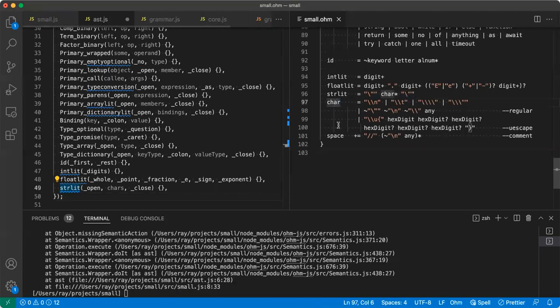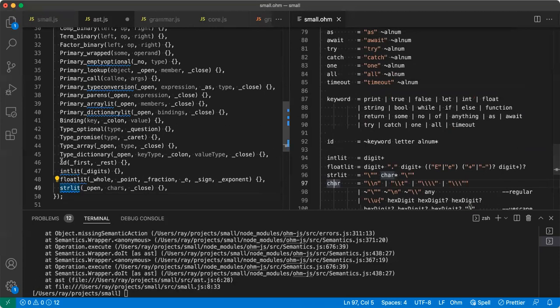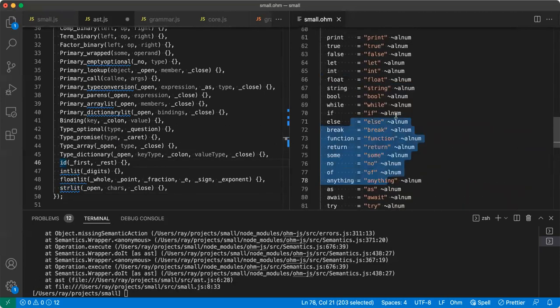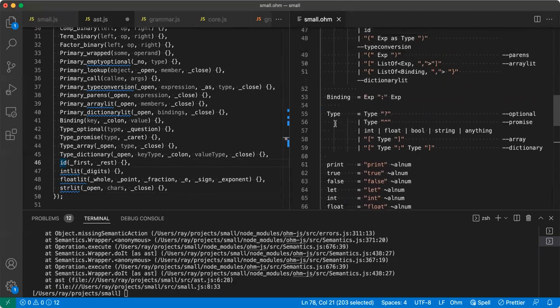I'm not going to go into char, and I'm certainly not going to go into space because spaces are actually skipped, but I'm going to kind of avoid char. Don't need to handle it for right now. I do have ID. I don't need to handle any one of these keywords. There's really nothing to do when we get there. Let's see about types. Type optional, type promise, type array, type dictionary. All are here as expected, right? Type has a type and then a question mark, which you don't care about, a type and then a caret for the promise.